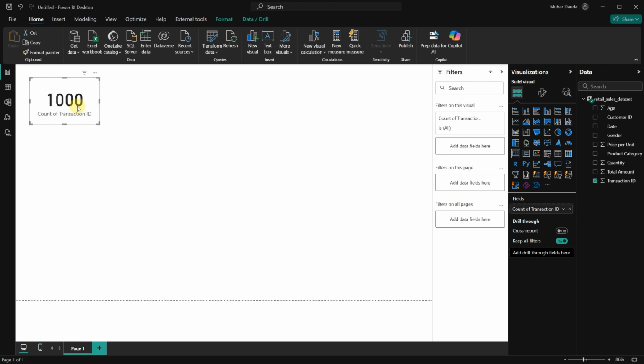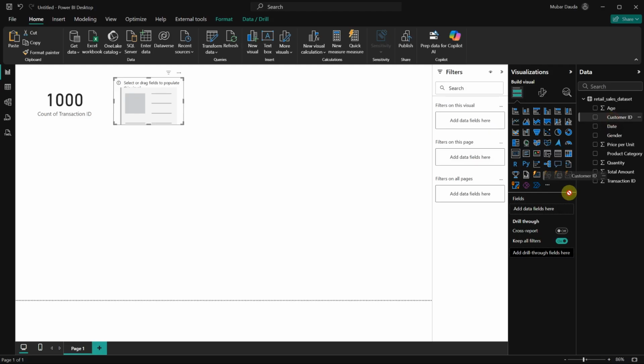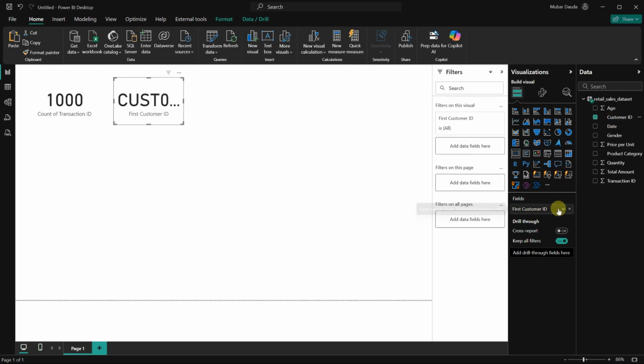So what I will do is copy with Ctrl C, Ctrl V, because I want to maintain the same size. I want to do other things, so instead of bringing in a new visual and sizing it again, I will just change this. I'll remove the transaction ID here. I want to see the count of customers, distinct count of customers, 16 also. How many customers made purchases?